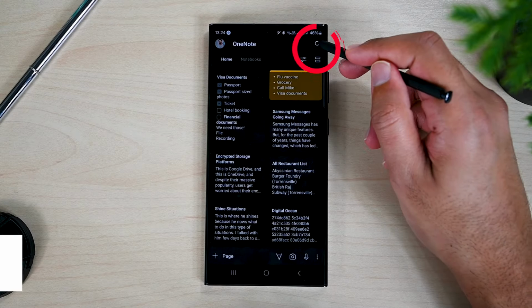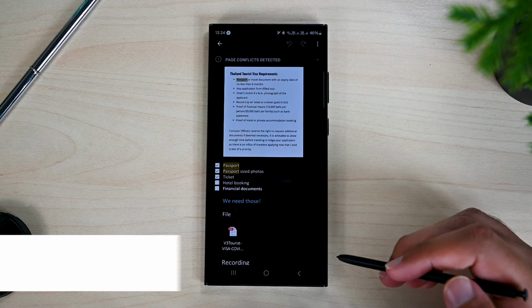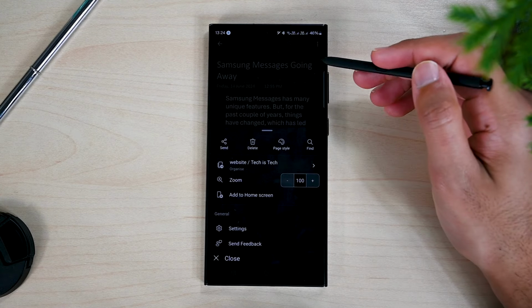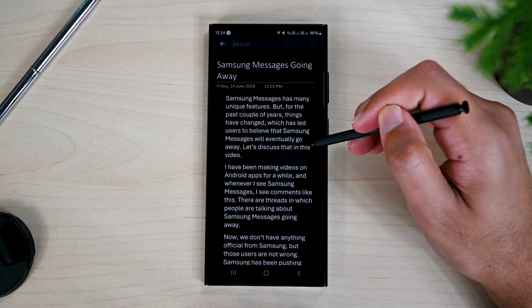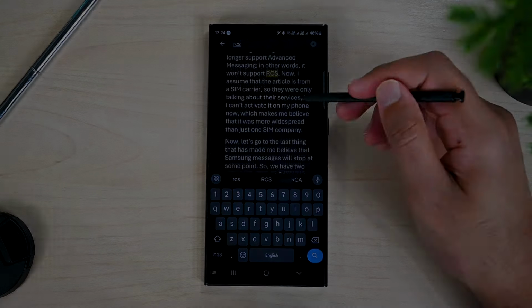The main search function is here. The app can search for titles and text within notes and images. This find option is specific to the note and can search for text. When you do, all the results are highlighted.